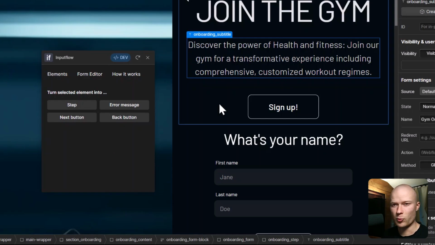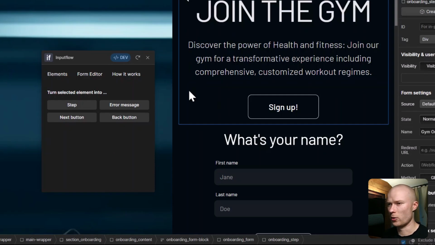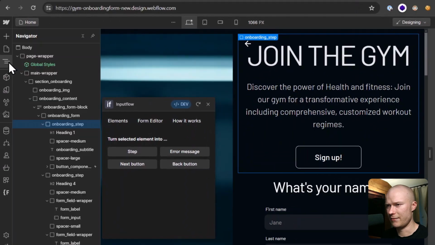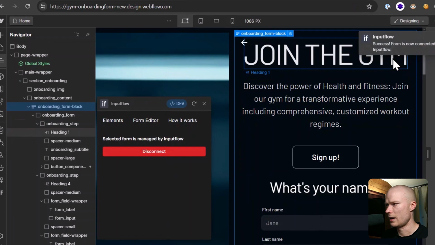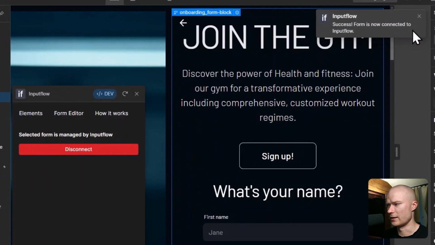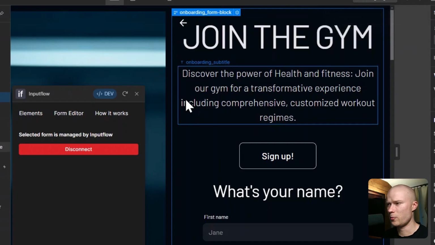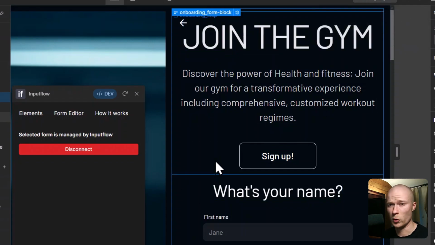You can think of the Elements Manager like a setup assistant. The first element that we're going to connect to Inputflow is the form itself. So I open the navigator right here, click on the form, and then it says connect this form with Inputflow, and I click the button connect. And now it says success, form is now connected to Inputflow. Perfect. Now Inputflow knows that we want this to be a multi-step form.